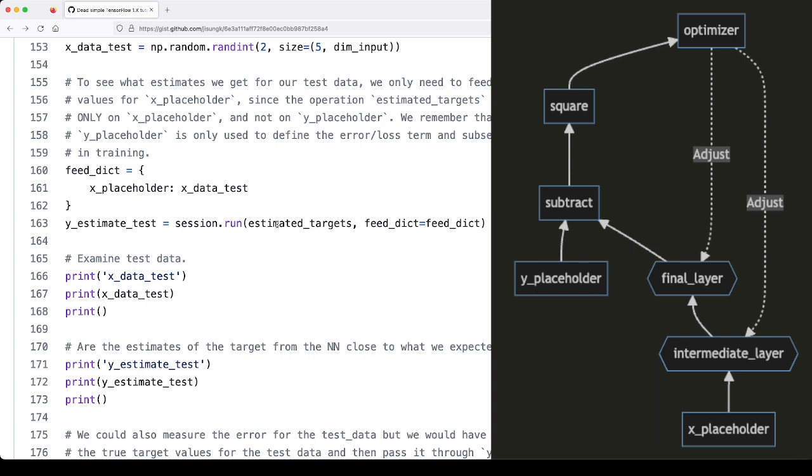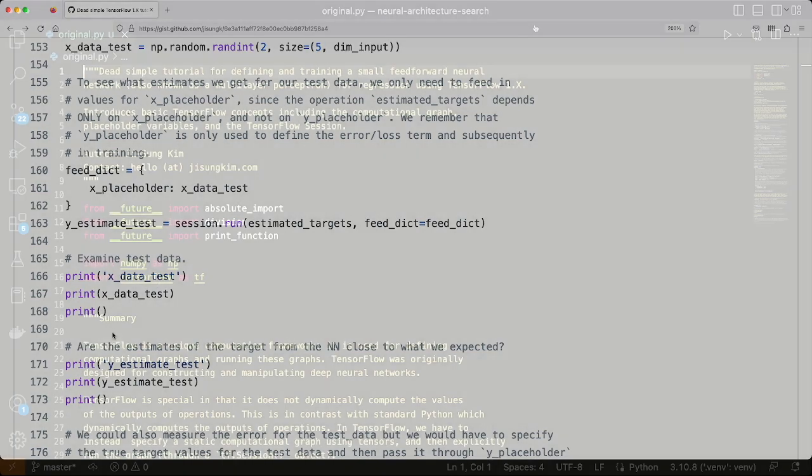The test batch is fed to the examples placeholder. The intermediate layer uses its previously trained weights and biases to generate 12 outputs from the placeholders. The final layer uses its previously trained weights and biases to generate 1 output from the outputs of the intermediate layer. Finally, the script prints out the test examples and the output of the network.